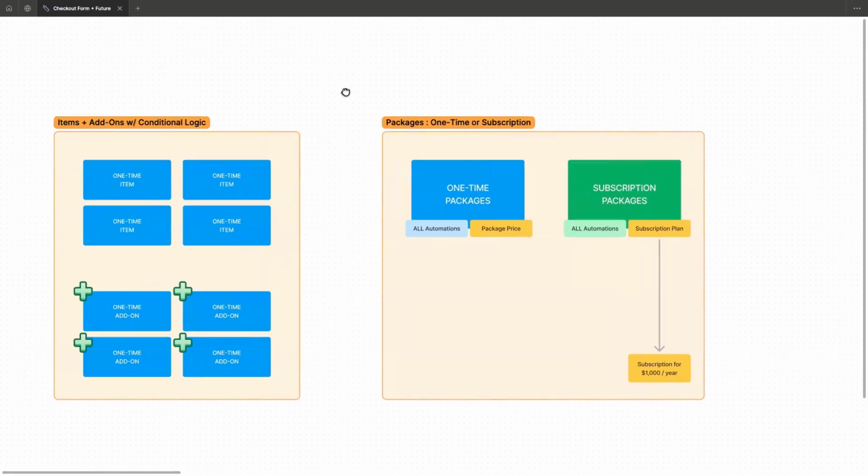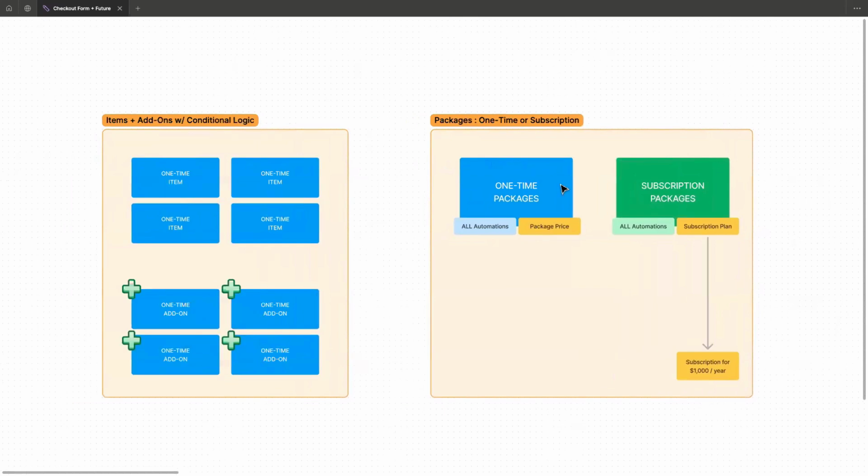So you can put one-time packages and subscription packages side by side, and if they check out or choose a one-time package, and in fact, they can choose both, and that's important, I'll show you in a minute. We'll charge them just the package price, or if they choose a subscription plan, we're going to only look at the subscription plan for the pricing.